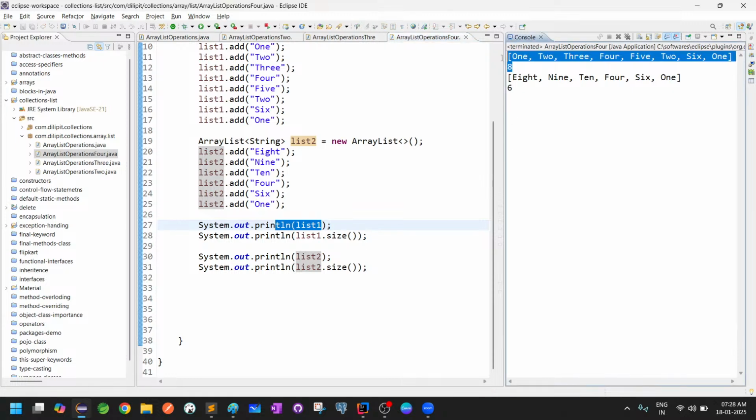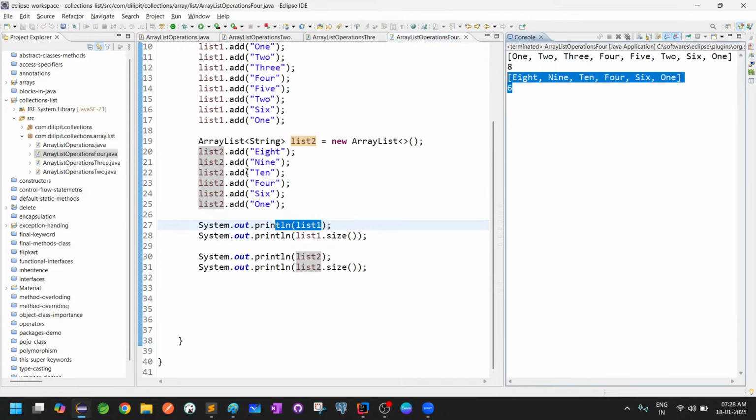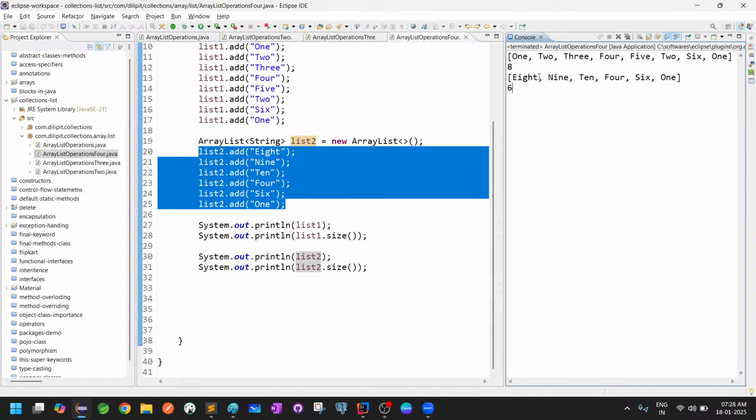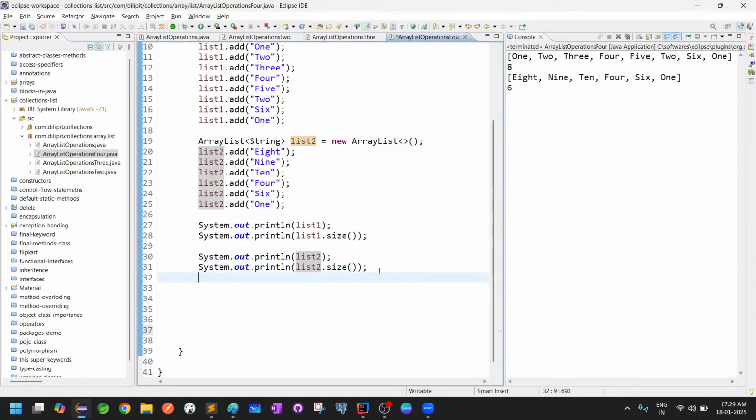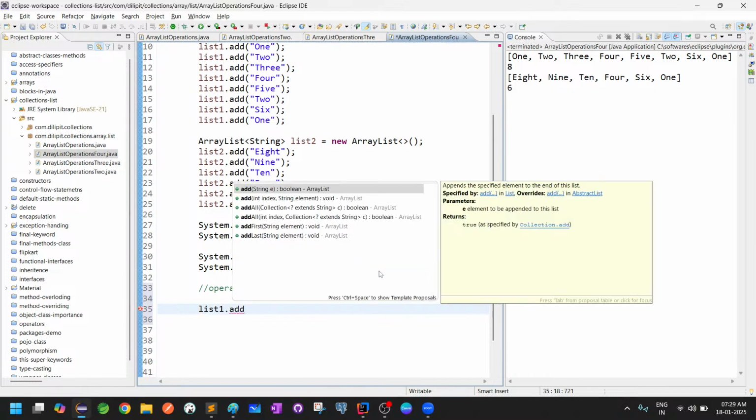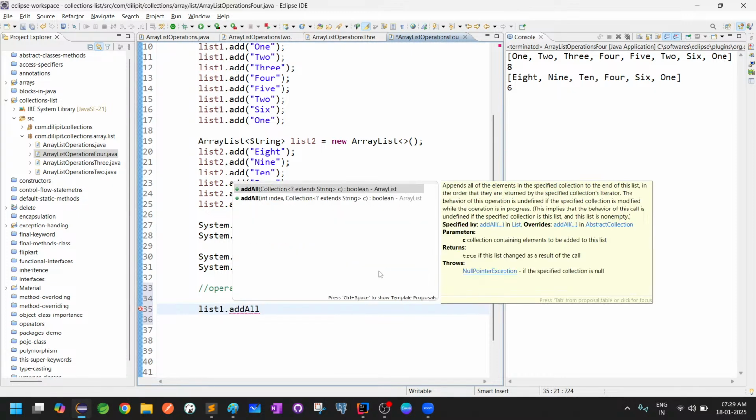Yeah. So the first list has 8 values, the second list has 6 values. Now we are making an operation called addAll. Here I am taking the list one dot addAll method. There are again two overloaded methods available. We discussed what method overloading is, right?